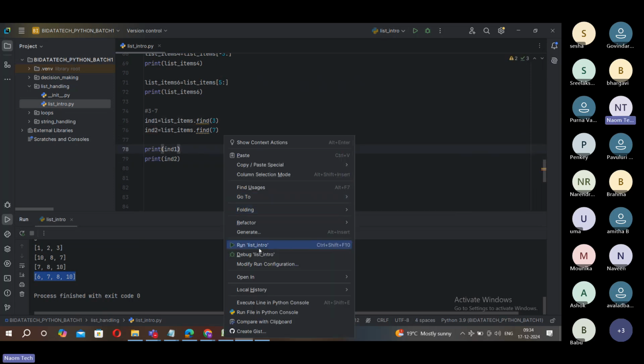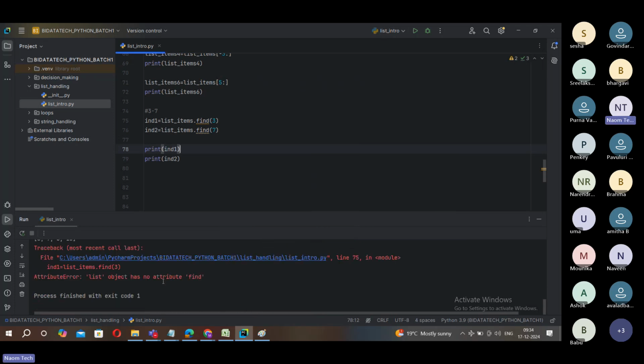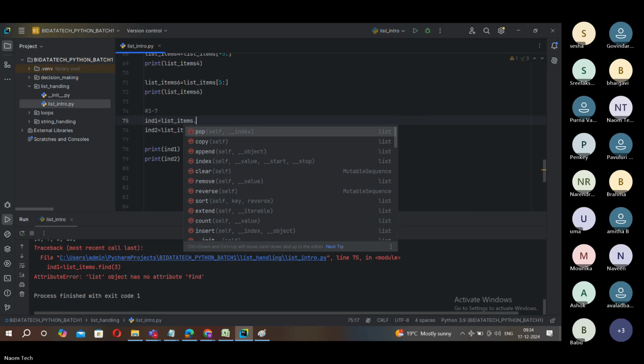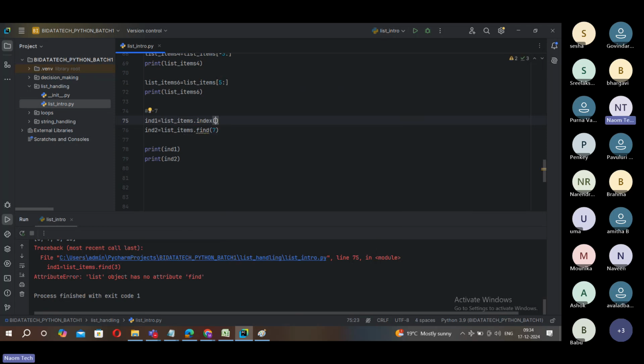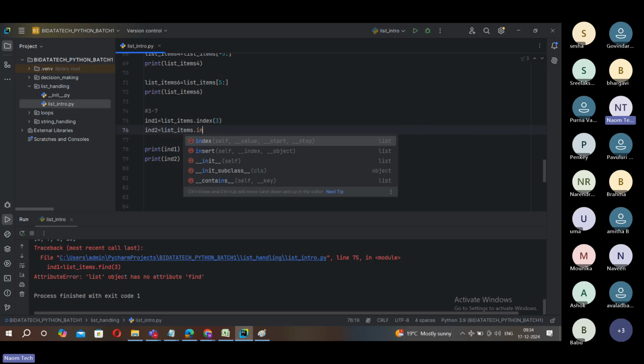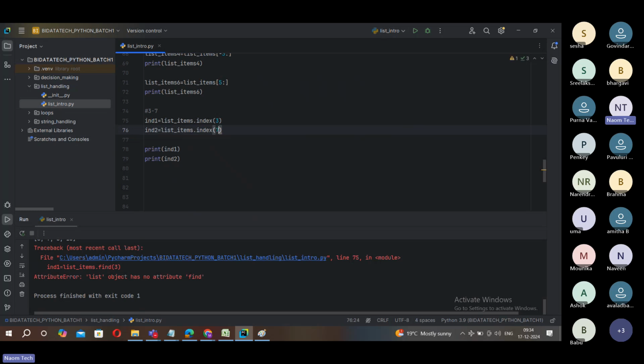Okay, right click and run this. So it has no attribute find. Okay, then do one thing. If you don't have find, then we have index. Directly pass 3. Index method is there, right? Dot index, just pass 7. So this gives you the index of 3 and 7.